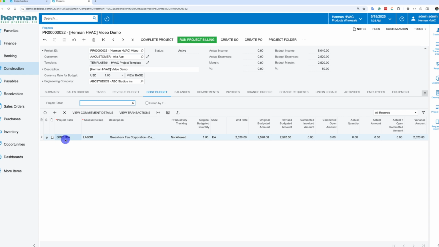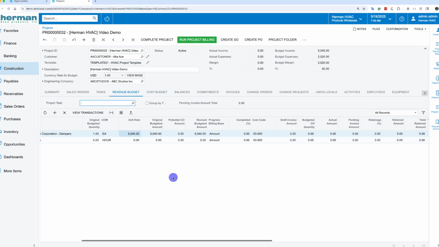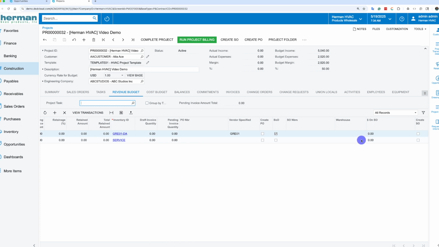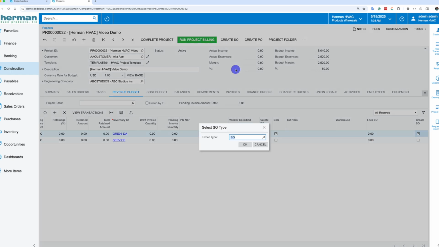So now what we need to do here is if we want to create a sales order so that we can bill the customer for this, we have the capability here to just check the box to say create sales order. I'm going to go ahead and save this. And then now I have this action up here to create a sales order. If I create that sales order here, I can choose what type of order. We can always get into those details at a later date, but I'm just going to go ahead and say okay here to generate a new sales order.